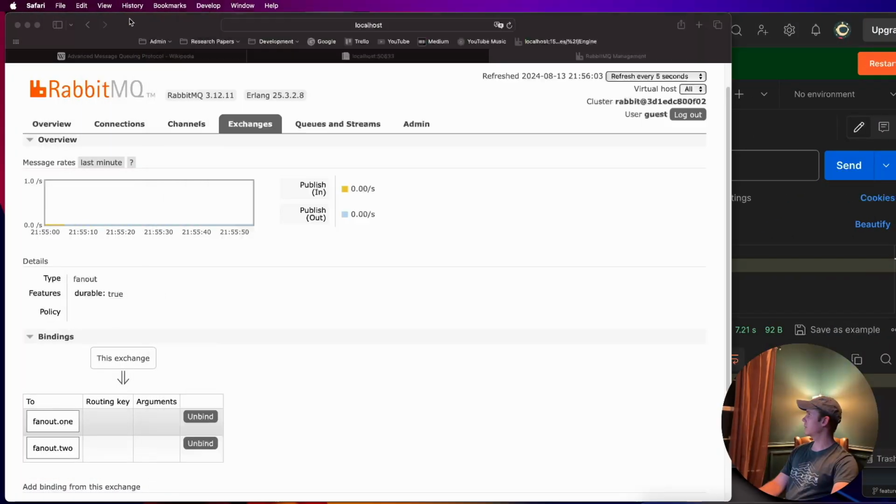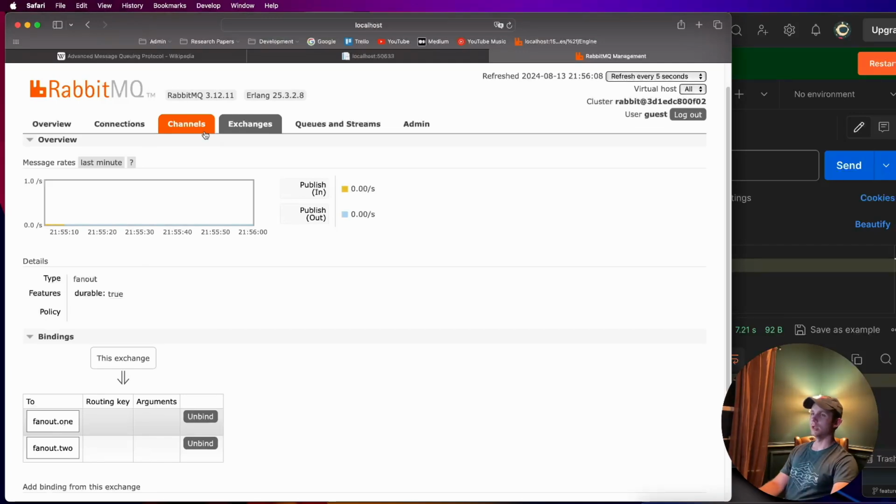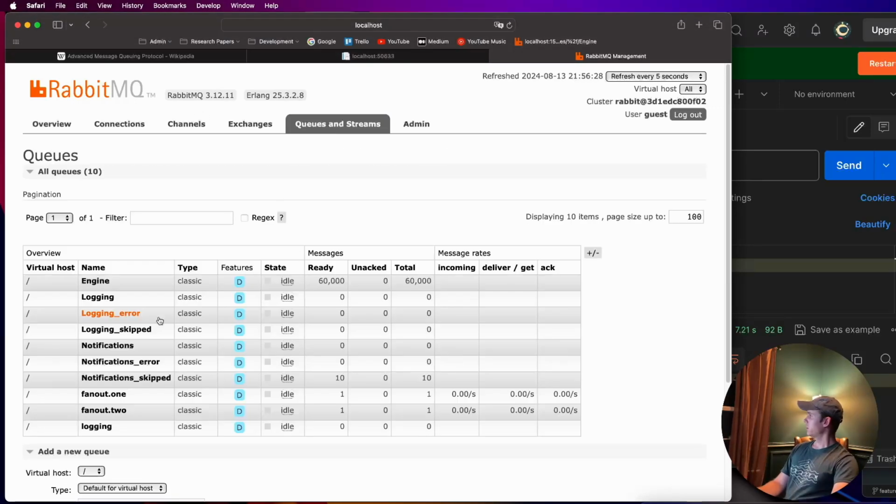And let's go back to RabbitMQ. Back to the exchange. You're going to see in about 5 seconds, you can see the publish in and publish out metrics have changed, indicating that we received a message, and then we have just routed it to our queues. So if we go to queues, Fanout 1 and Fanout 2 are the queues that we have bound to that exchange, and you can see that we have one message ready to be acknowledged in both queues.